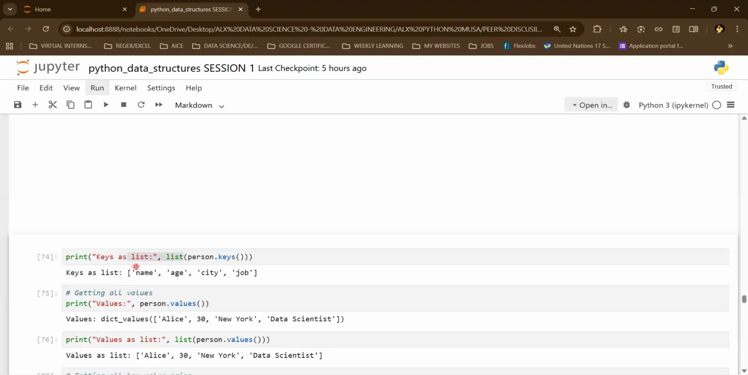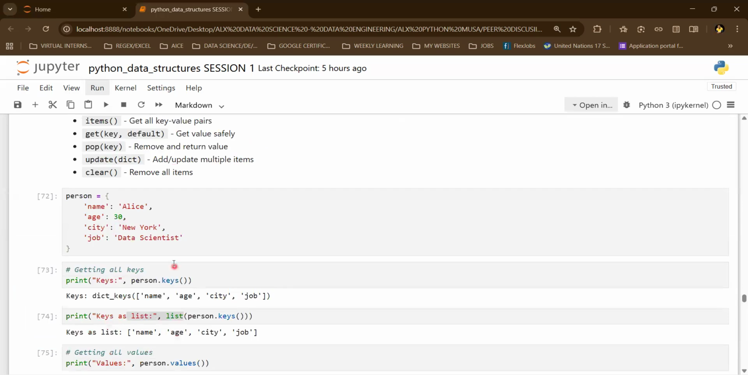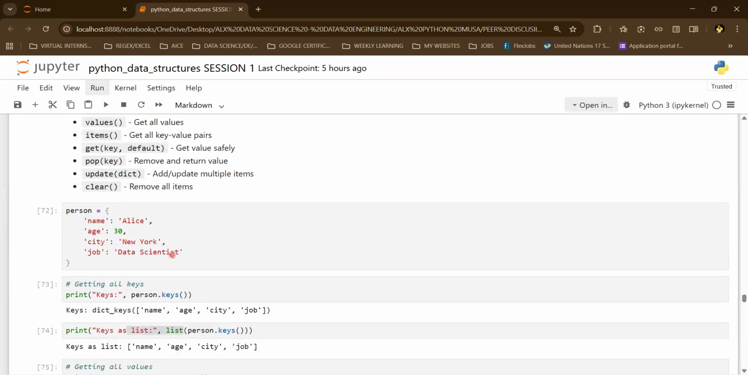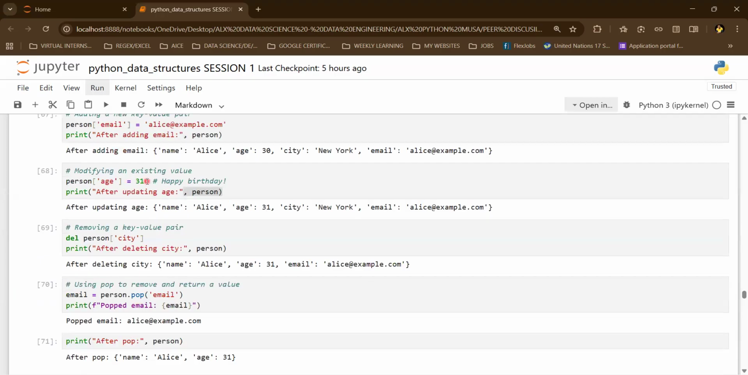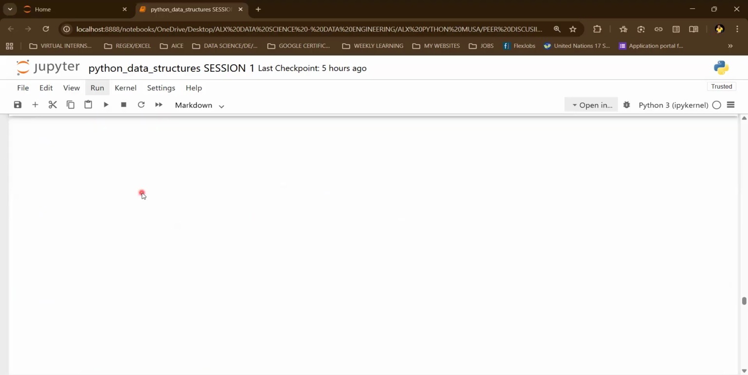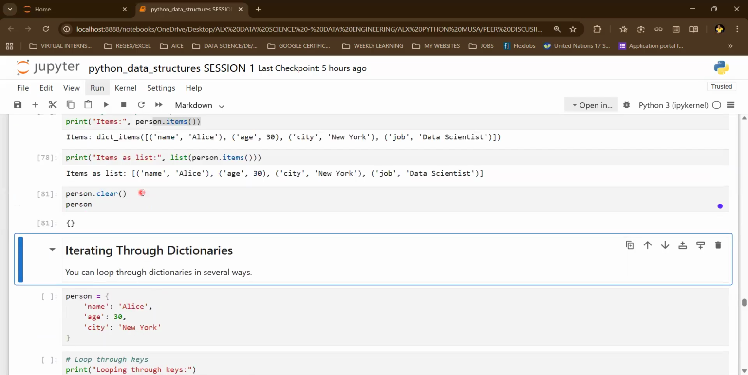We can also update different items within a dictionary, just the same way that we updated these values. Age is equal to that one. We can use update, and that would actually help in updating several values within a dictionary.